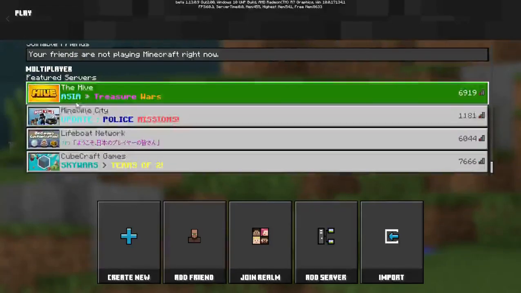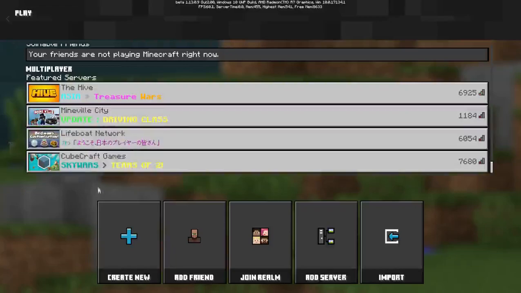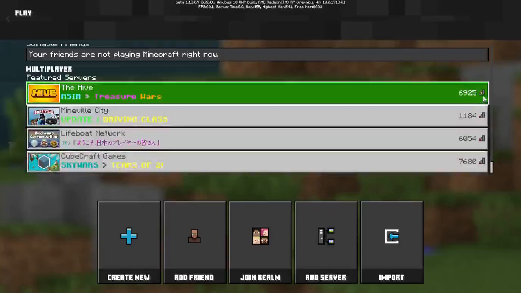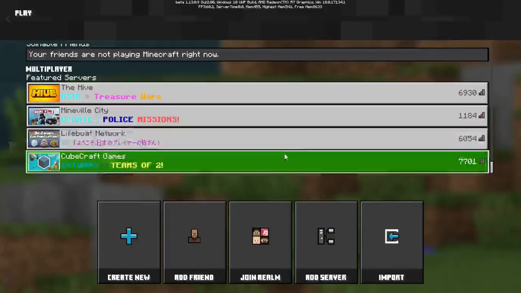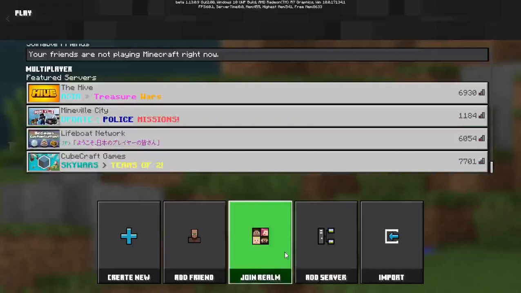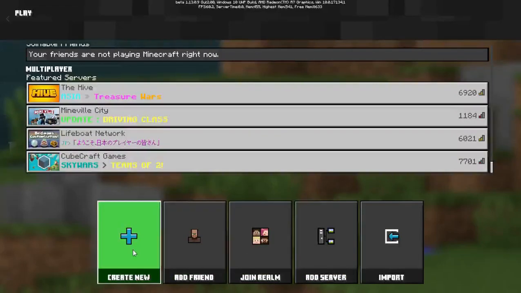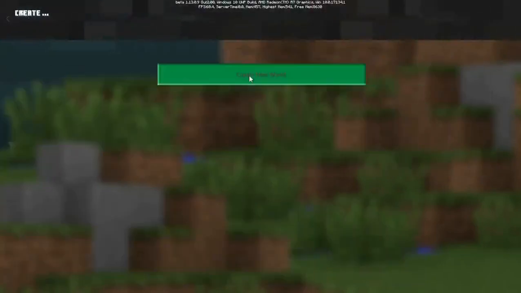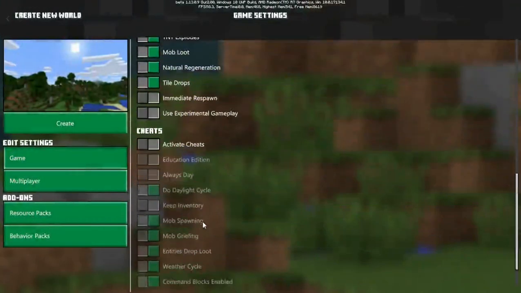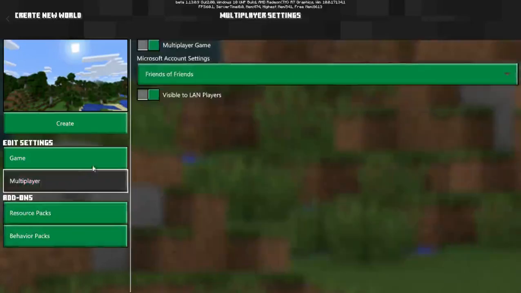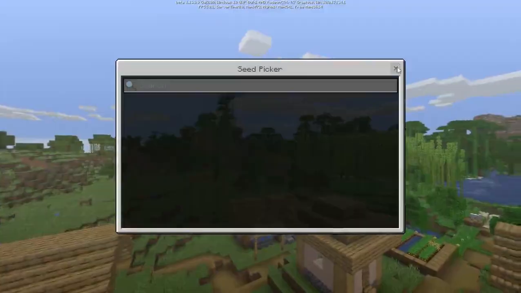We got the Hive, Mineville, Lifeboat, and CubeCraft. Everything is the same, and my signal is still too bad to play on them. I can play some games on them, but it's too laggy. Let's go for create new world. I heard this is updated. Yeah, this is cool. Also, check the seed picker. The seed picker is just the same.